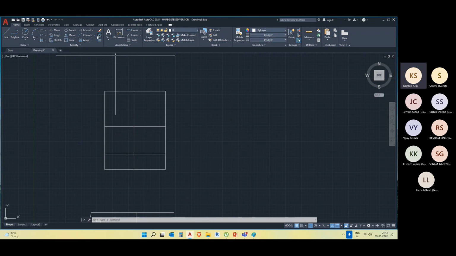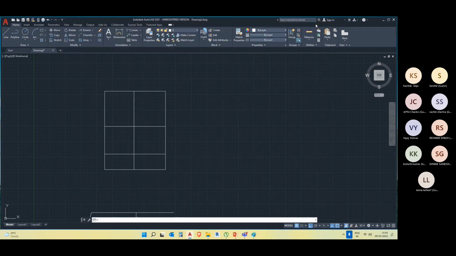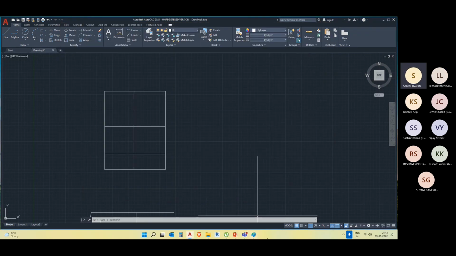So we have one more option called chamfer and fillet. Okay, so does anyone know the difference between chamfer and fillet? You can answer. Anyone knows the difference between chamfer and fillet? Chamfer is an angle. Yeah, and fillet is? Fillet is, I think, a contour.